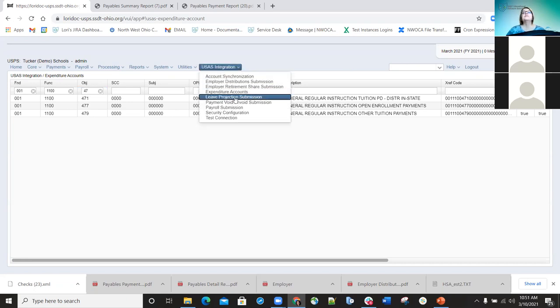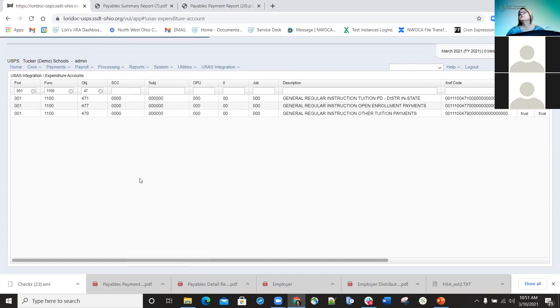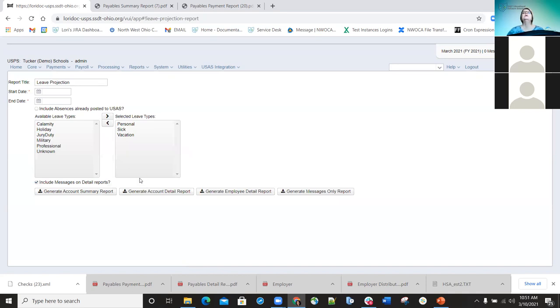Another option we have is the leave projection submission. Before you would run the leave projection submission, if your district does do leave projection, out in the reports we do have leave projection reports that can be run before they actually run the process and use integration. There's basically an error report, an employee detail, an account detail, and then an account summary report that can be processed before they actually truly go in and process the leave projection for USAS. So those are already out there and they are available to use.